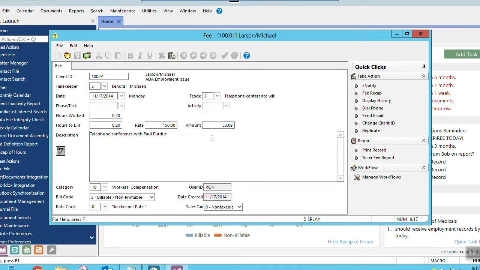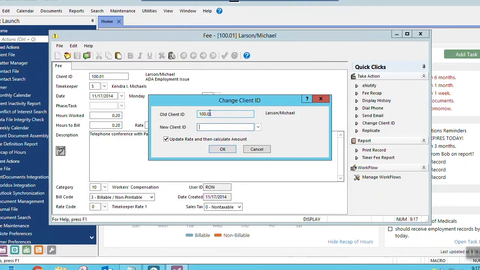Once I view it on my screen, you'll notice over here now in Quick Clicks that I have a Change Client ID option in the fee entry window. So just by clicking that Change ID, it's giving me the old client ID, and I can put in the new client ID, 100.00 if I want it on the other Michael Larson matter.